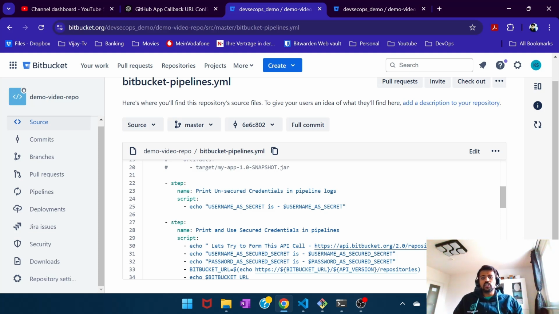So that's what I would be doing in the first stage. I'm just going to echo username as a secret. This is an unsecured credential that I've stored, which means I could directly see the value of it on the UI. And similarly, if I invoke it on a pipeline, also I should be able to see the value on the pipeline logs. But please do note that this is one of the bad practices of storing your credentials.